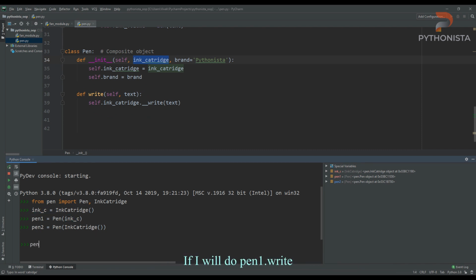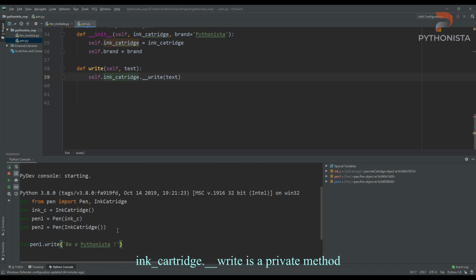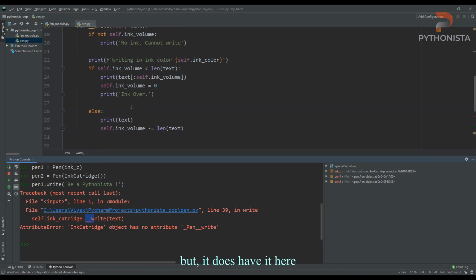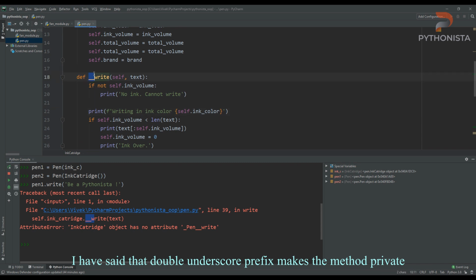Both are fine. If I do pen1 dot write, and pen1 dot write is actually calling my ink cartridge dot write, let's say the text is be a Pythonista. Now what will happen? Will it actually write or will I get any error? I'm calling my pen1 dot write method, and in turn it is calling my ink cartridge dot underscore underscore write method, which is a private method. So if I actually run this, then it will give me an error saying that the pen does not have this write attribute, but it does have it here, right? Then what's wrong? I told you double underscore makes it private.